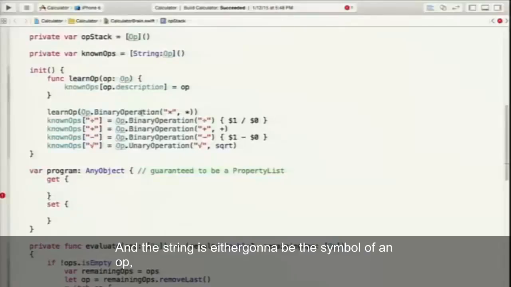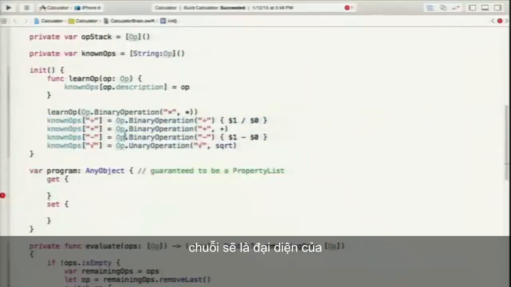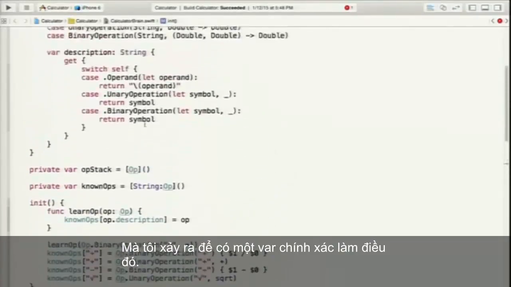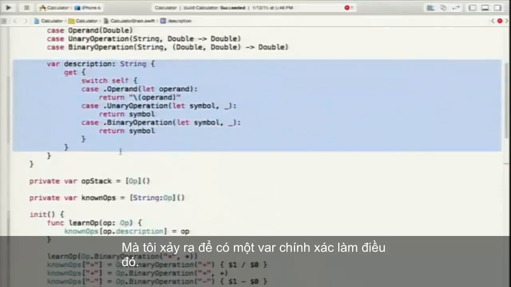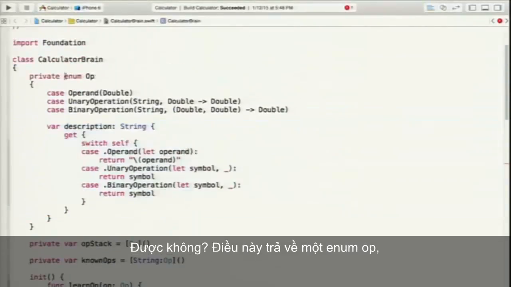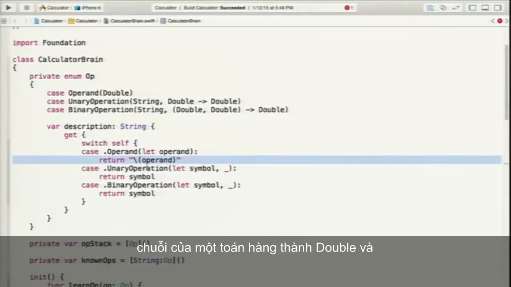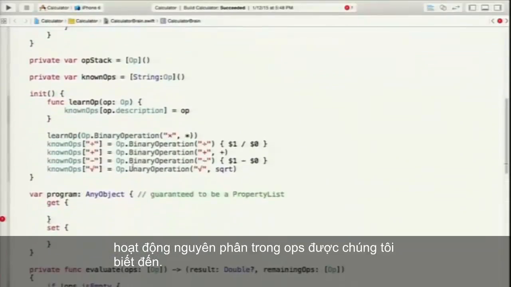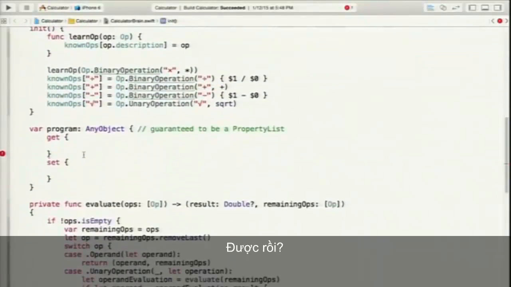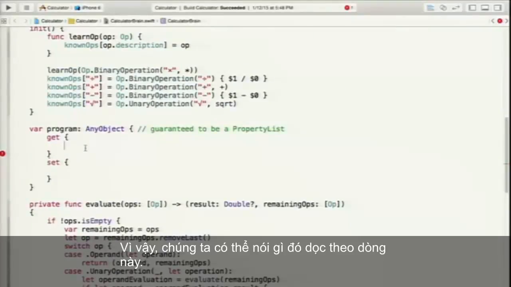And the string is either going to be the symbol of an op, in which case I'll look it up in known ops, or the string will be a numeric representation of the operand, right? The double turned into a string, which I happen to have a var that does exactly that. This turns an enum op into a string. And I know how to turn it back because I know how to use a number formatter to turn the string of an operand back into a double. And obviously I know how to look up binary and unary operations in our known ops. Okay, so we could say something along these lines.